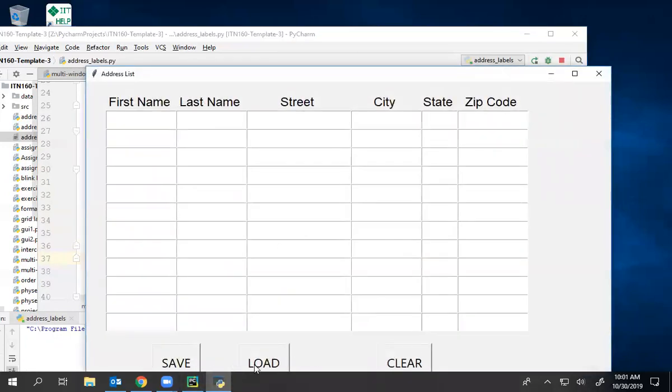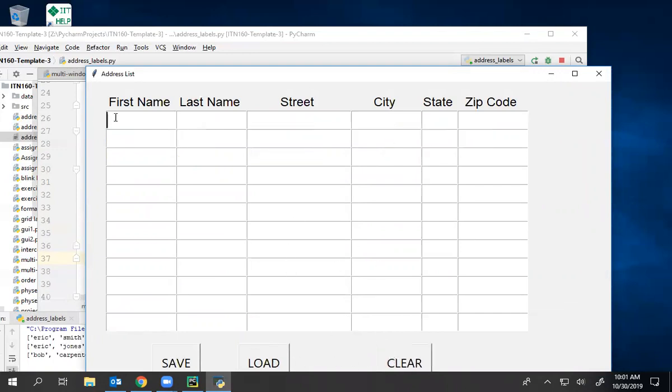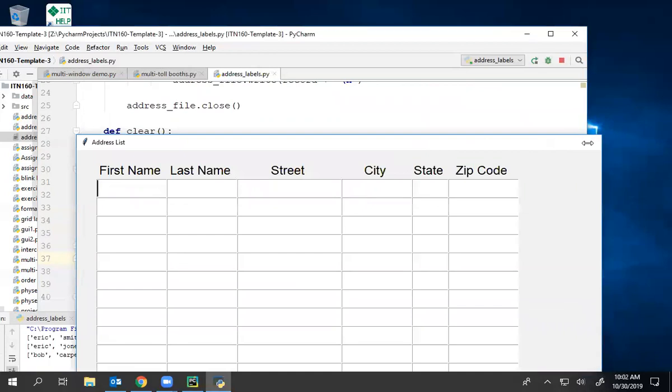So now we load things up. We put our cursor any old place. We hit clear, and our focus goes back to there. That might be something that comes in handy.